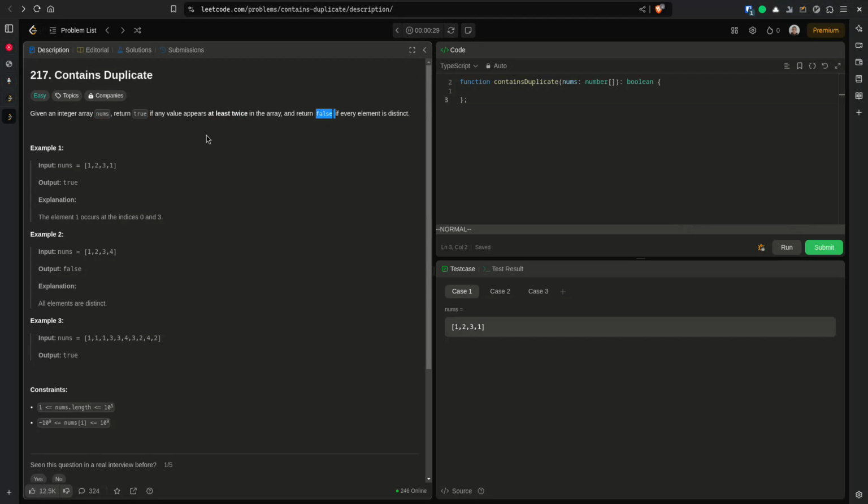So we have a little bit of clues here. This "at least twice" is important. The return value already tells us that it needs to be a Boolean. And here, if every element is distinct, and at least twice. Okay, let's review the examples.